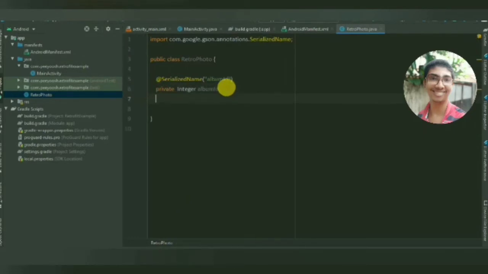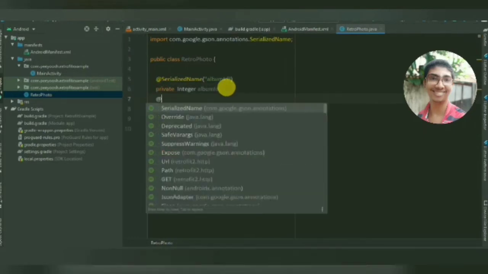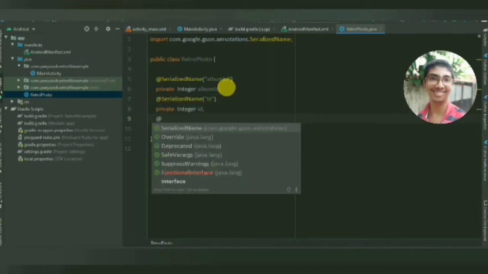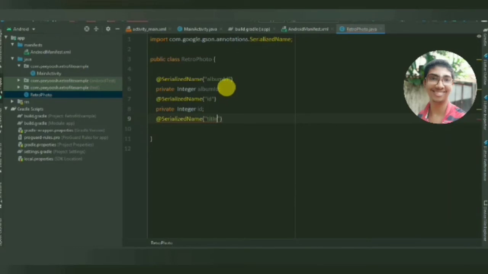Okay, then the next, SerializedName id, private Integer id, SerializedName title, private String title. Okay, that's all. You can add the others also, but I am only going to demonstrate it first, so I am only adding these three.